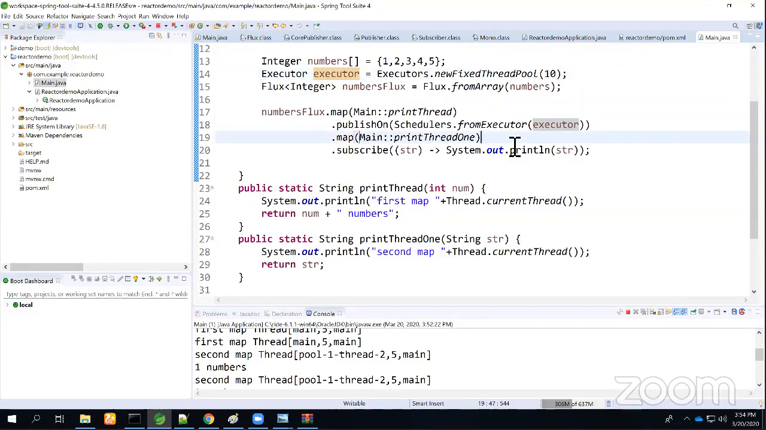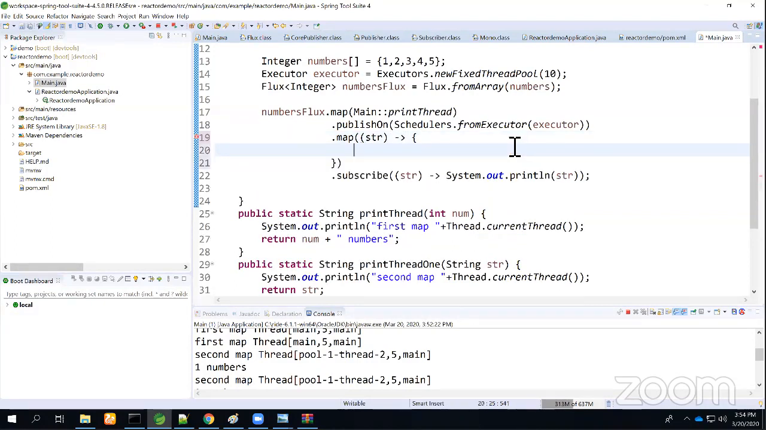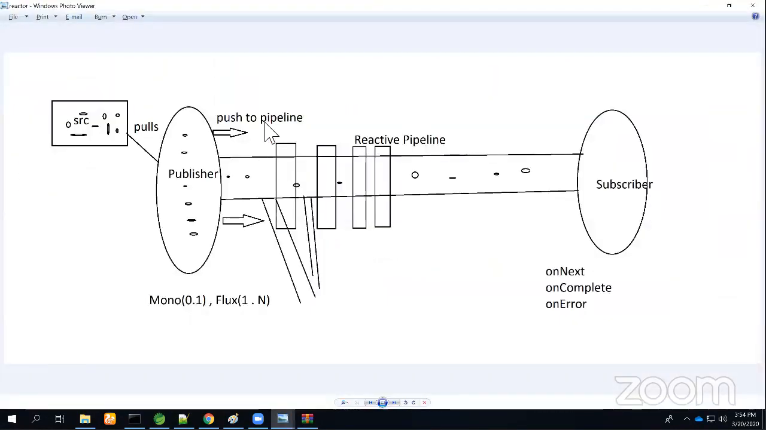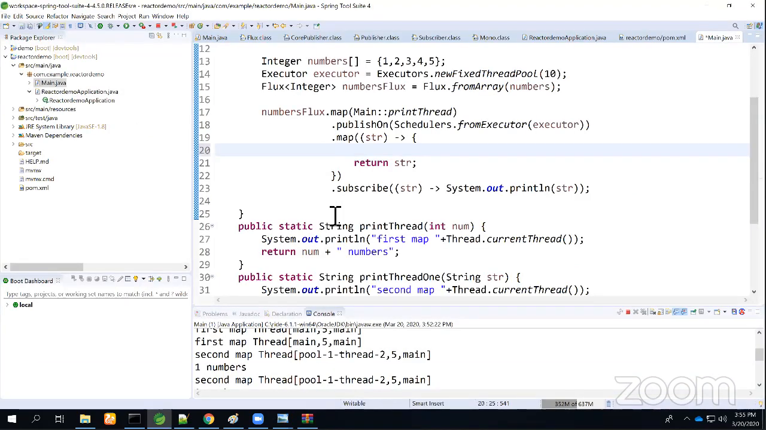So in order to do that, I will switch back to the Lambda expression. In order to do that, we need to create child pipelines. So you have a main pipeline now. If I want true parallelism, I need to create child pipelines. All your child pipelines have to be connected back to the main pipeline as well. So if I want to create a child publisher for each and every str that I am going to get in the map, I need to create a child publisher, right?